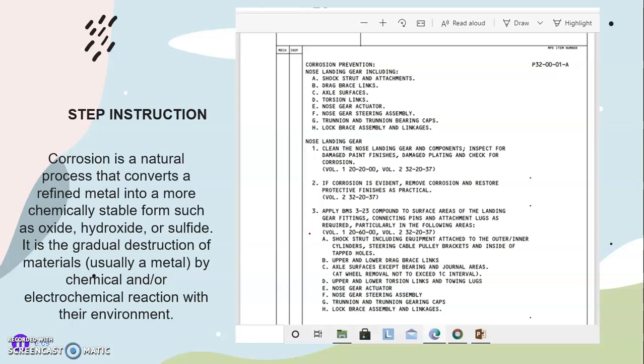Like, we start from the shock strut and then upper and lower drag brace links, and then axle surface except bearing and journal areas, upper and lower torsion links and towing lugs, and then nose gear actuator, nose gear steering assembly, trunnion and trunnion bearing caps, and the last is lock brace assembly and linkage. Let's move to next slide.